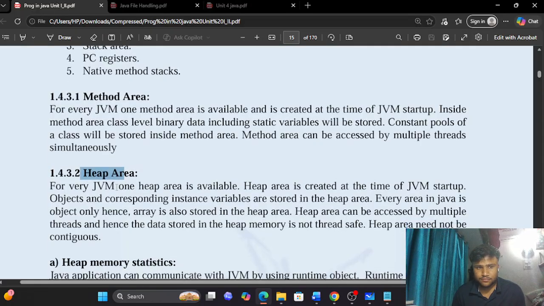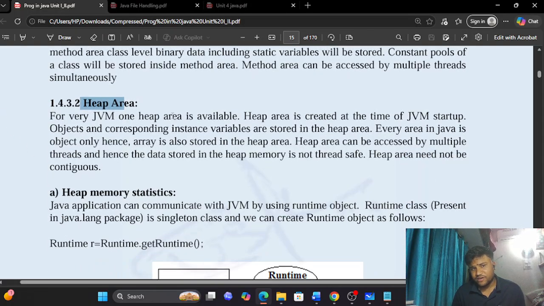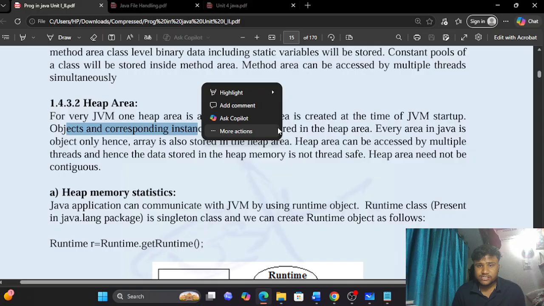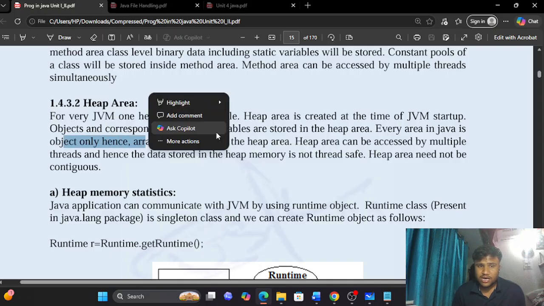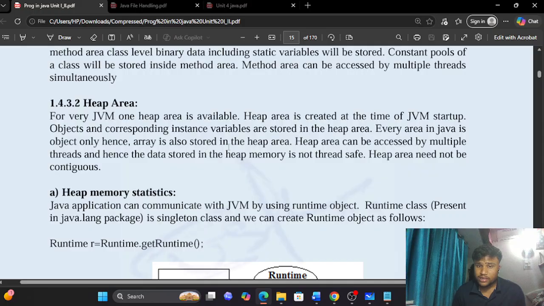Heap area. For every JVM, one heap area is available. The heap area is created at the time of JVM startup. Objects and corresponding instance variables are stored in the heap area. Every array in Java is an object only, hence an array is also stored in the heap area. The heap area can be accessed by multiple threads and hence the data stored in the heap area is not thread safe. The heap area need not be contiguous.